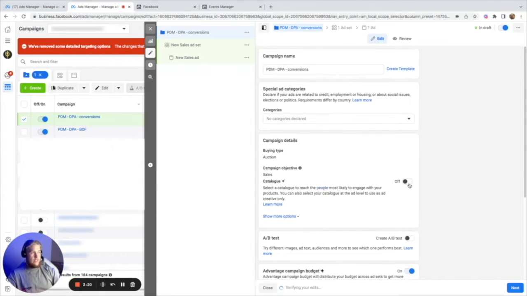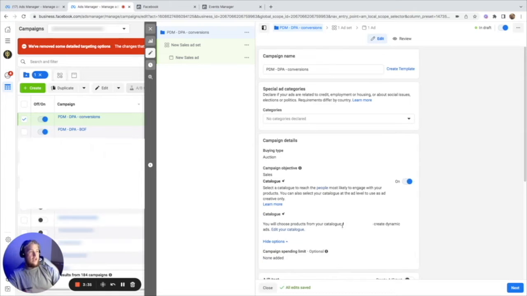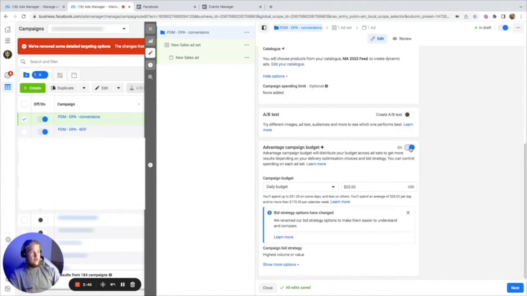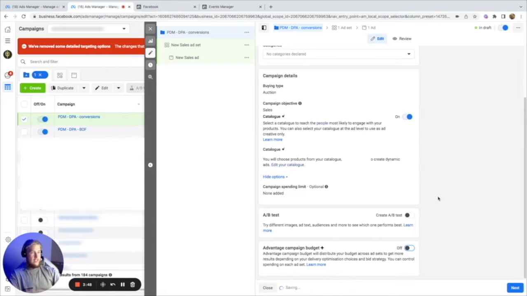And then what you want to do is switch on catalog. So your catalog should come up here, the one you installed earlier. If not, just pick the right catalog or just press edit catalog. You also want to turn this off. You don't want it on campaign budget optimization. You want it on ad set level, because you'll probably have multiple ad sets within this campaign.